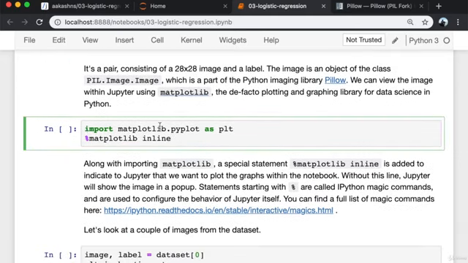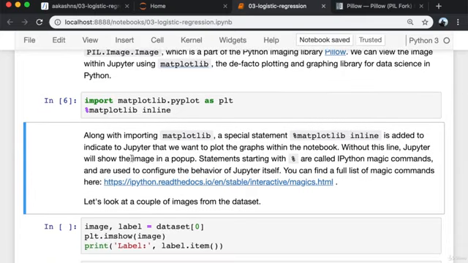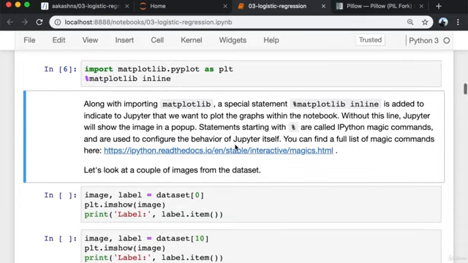So we import matplotlib.pyplot as plt, and then we add this special command, %matplotlib inline. The statement %matplotlib inline is added to indicate to Jupyter that we want to plot the graphs within the notebook. Without this line, Jupyter will show the image in a pop-up. Statements starting with the percentage sign are called IPython magic commands and are used to configure the behavior of Jupyter itself.